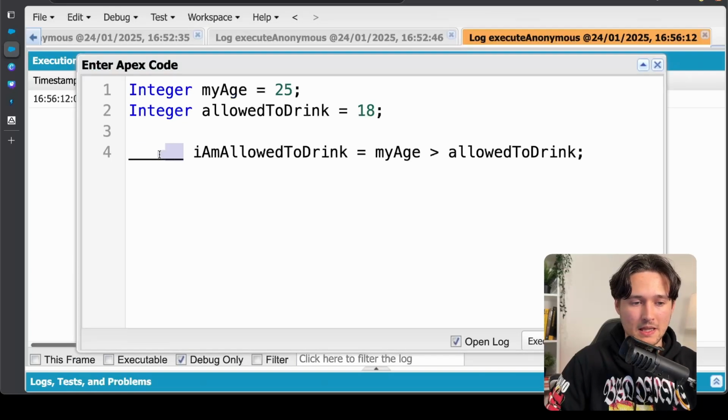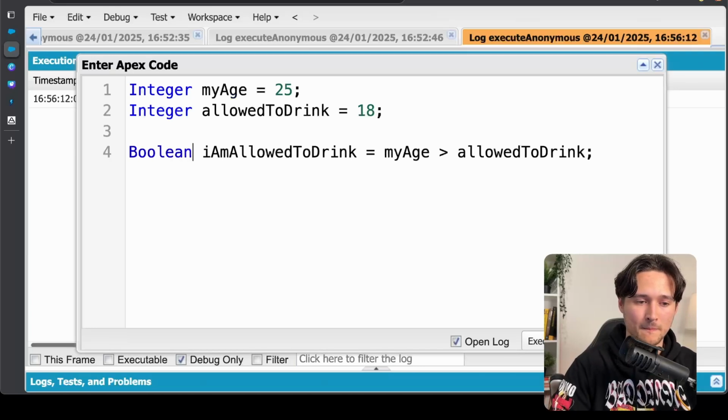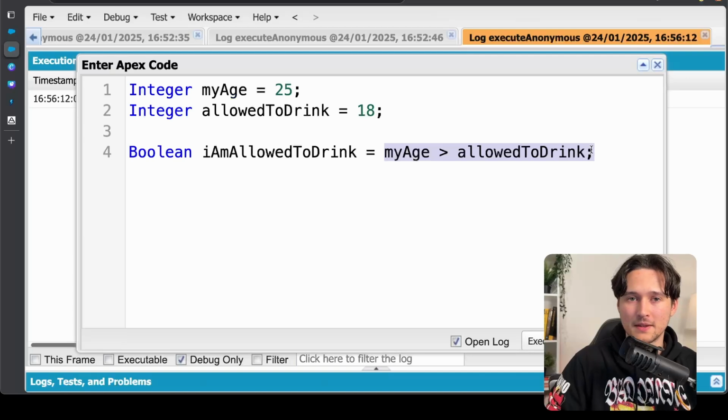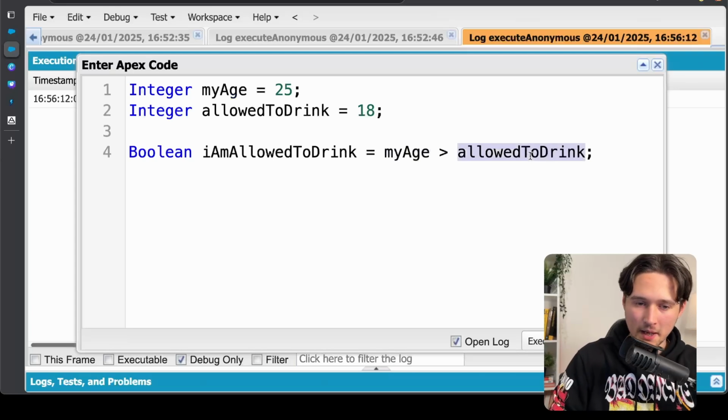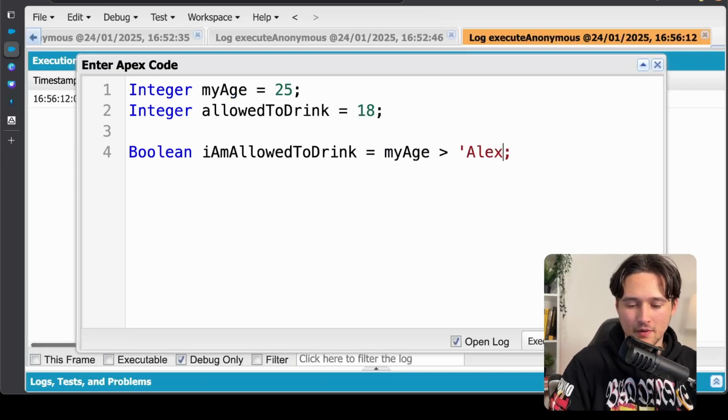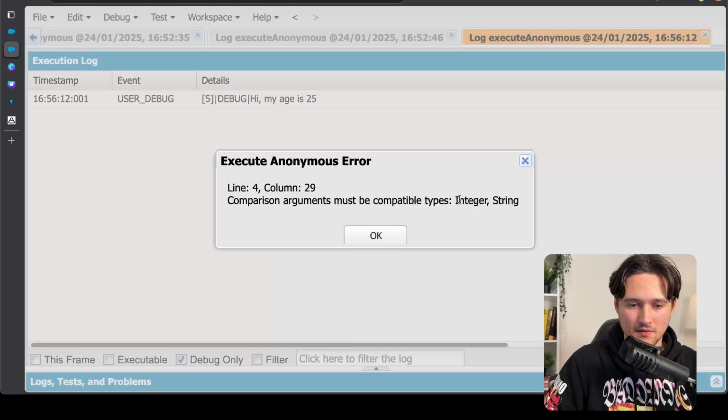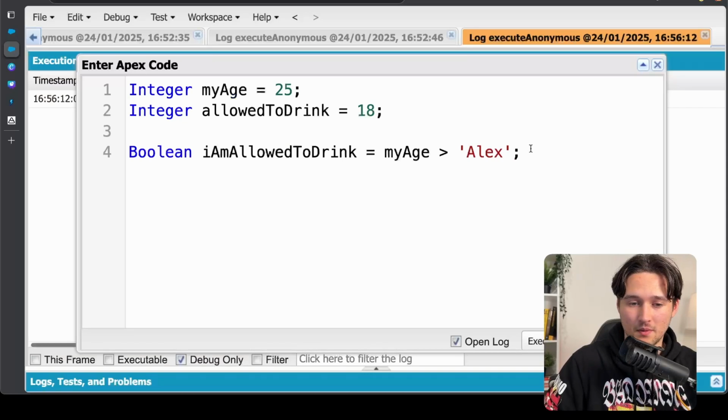So what should be the type of this variable? It definitely should be a Boolean, because the answer to this is one variable greater than another. The answer is either yes or no. So it's either true or false. Now, what happens if I said my age is greater than Alex? Let's try to execute, right? So it says comparison arguments must be of compatible types, integer, string. It says, okay, this is integer, this is string. It doesn't make sense. You cannot compare them. So you need to pay attention that on both sides, you always have the same data type, okay?